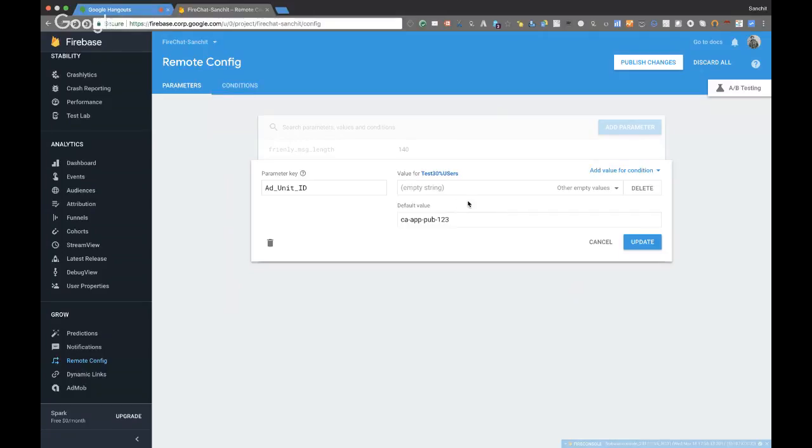So now I am at this stage wherein I have the parameter that I want to remotely configure, which is the ad unit ID. I have a default value for it, which is what we created initially. And for the test, I can enter a different ad unit. So for example, let's go with this. So what this will do is for 30% users selected randomly, it will use the new ad unit, which we just entered. And for the others, it will fall back to the default value.